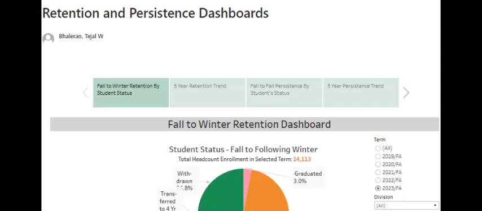Within the retention and persistence dashboards, you'll see different tab topics. They include fall to winter retention by student status, 5 years retention trend, fall to fall persistence by student status, and 5-year persistence trend. Since this tutorial is about retention, I'll show you how to navigate the first two tabs about retention data. The persistence data tabs will be explored in a separate video.